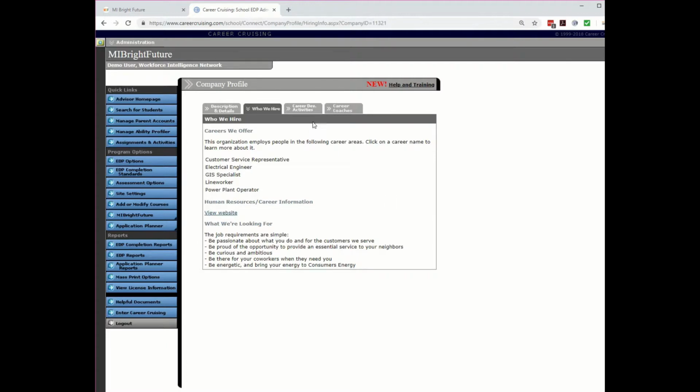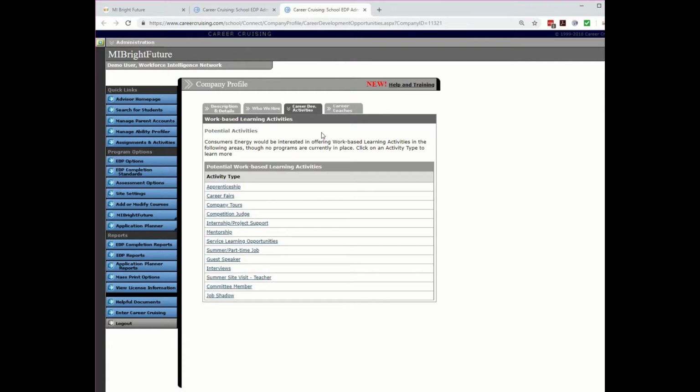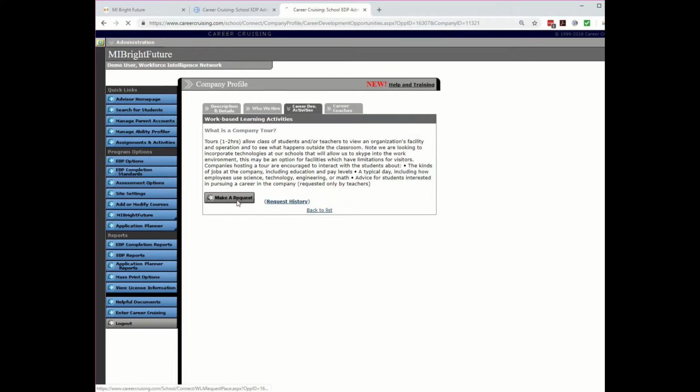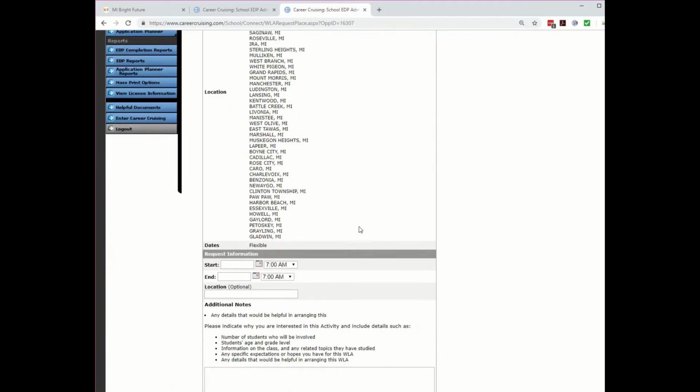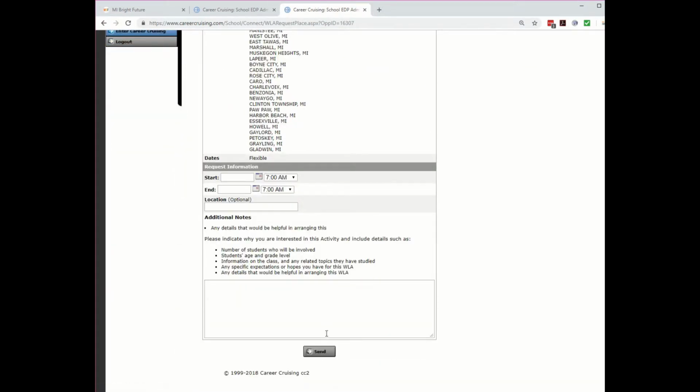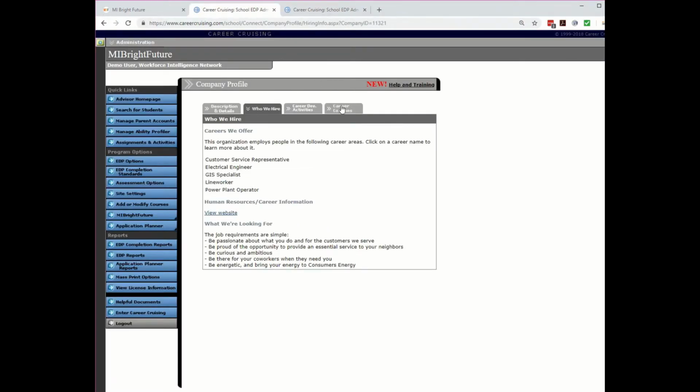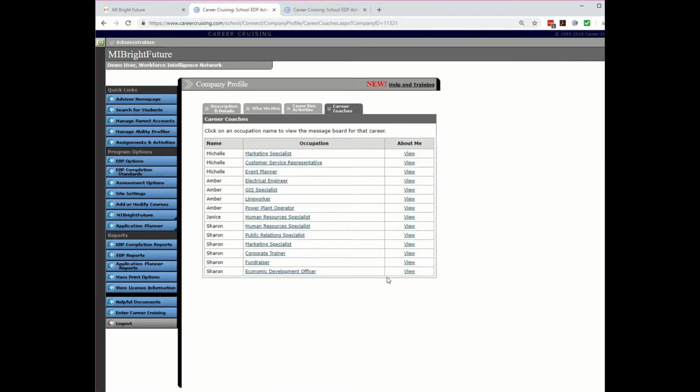Navigate to the Career Development Activities tab, where you will find one way to submit a work-based learning activity request. Click your preferred activity type and then the Make a Request button. Fill in the form and click Send. Educator requests are sent directly to an employer, whereas student requests are first routed to their assigned advisor for review and approval. In the final tab, you will find all career coaches registered for the company. Learn more about them by clicking View under About Me.